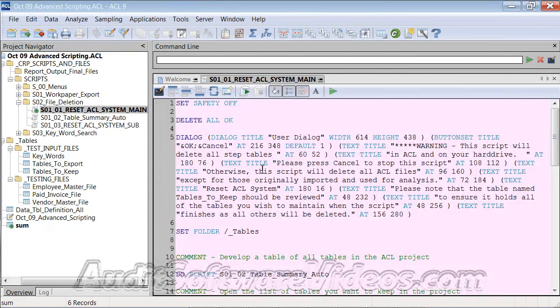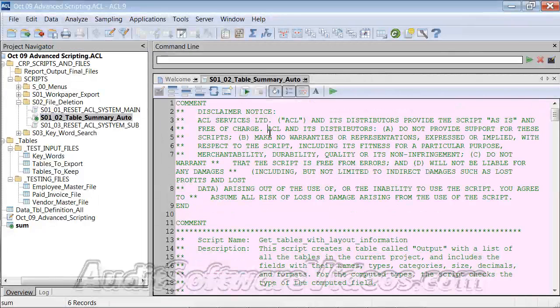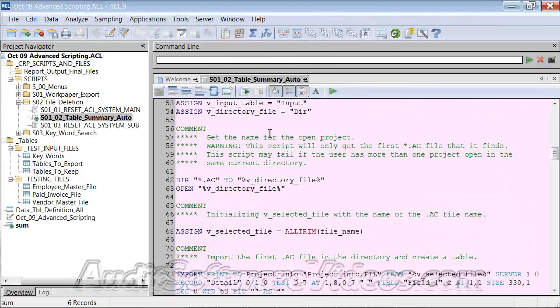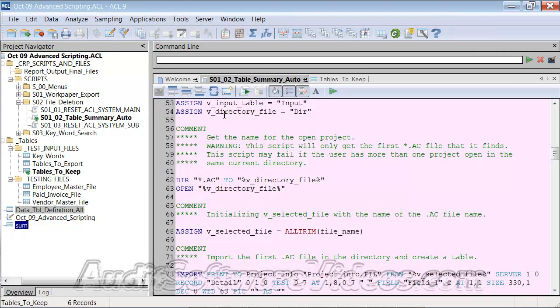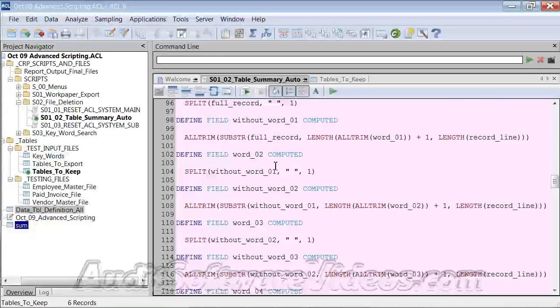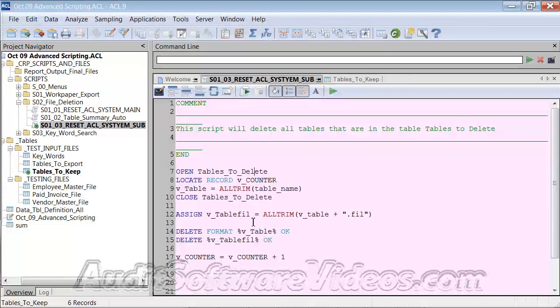Ultimately what this thing is going to do is run an ACL type script that will identify all of your tables in your ACL document. Once it does that, it then is going to join it with a file called tables to keep in an unmatched way so that it finds the ones like data table and sum. Then it's going to do a routine of subbing and deleting those files that are not on the keep list.